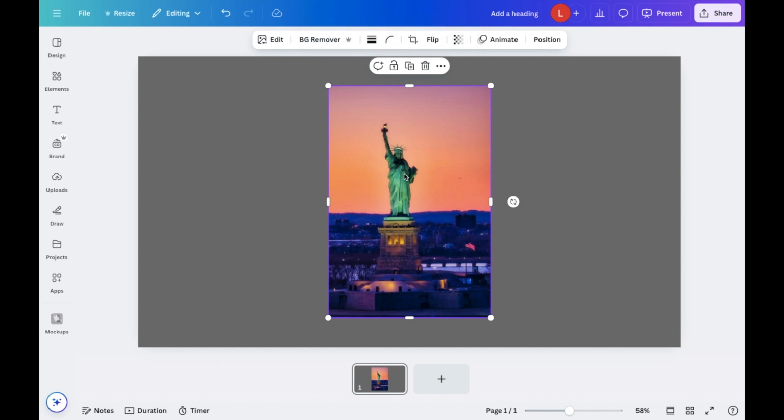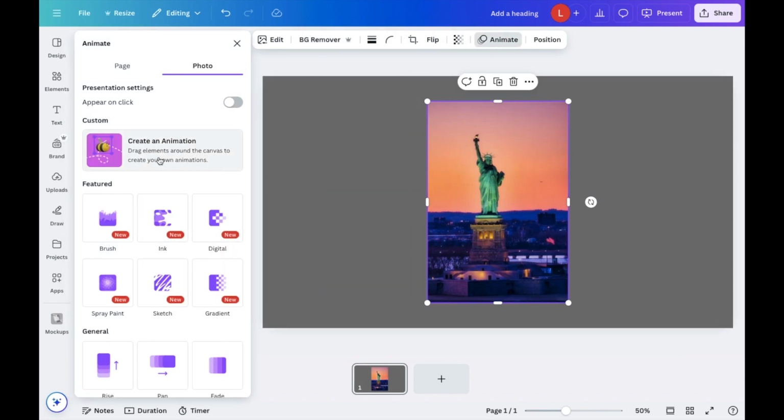Press on the image right here. Go to where it says animate, press on that just like that. You can either create an animation yourself or you can just sort of add.